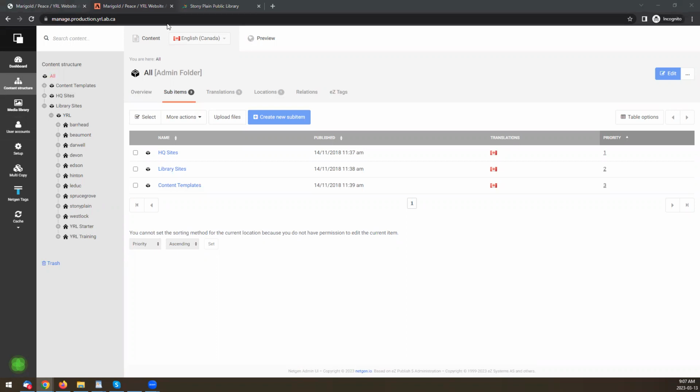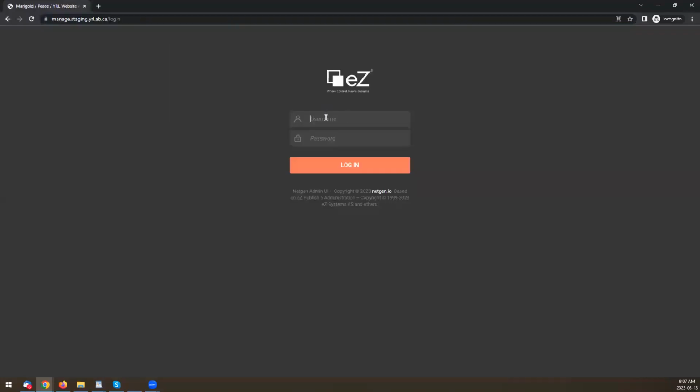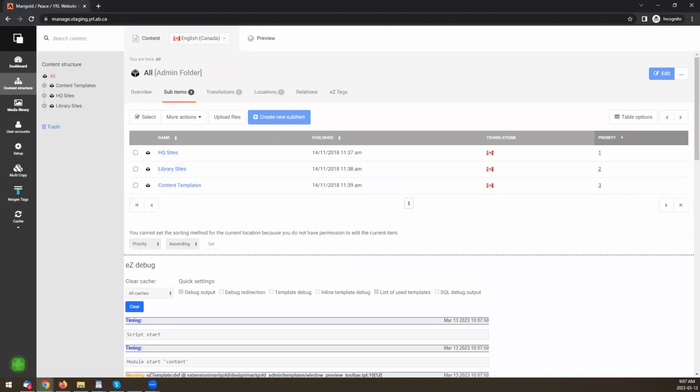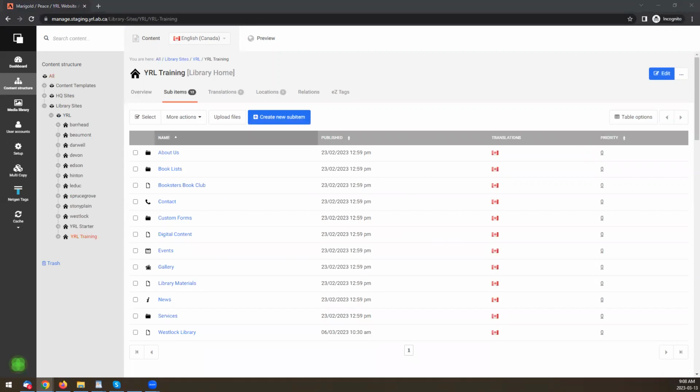Okay, so let's just get back over to staging. I'm going to log into staging, and you should all too if you haven't already. And I see in the chat, Lena's reminded everybody your login is your email, and if you haven't changed your password, it is YRL training. My login is not this email, but your login will be an email address. And I'm going to go to the training site, and just for the front end, I'm going to go to YRL training.